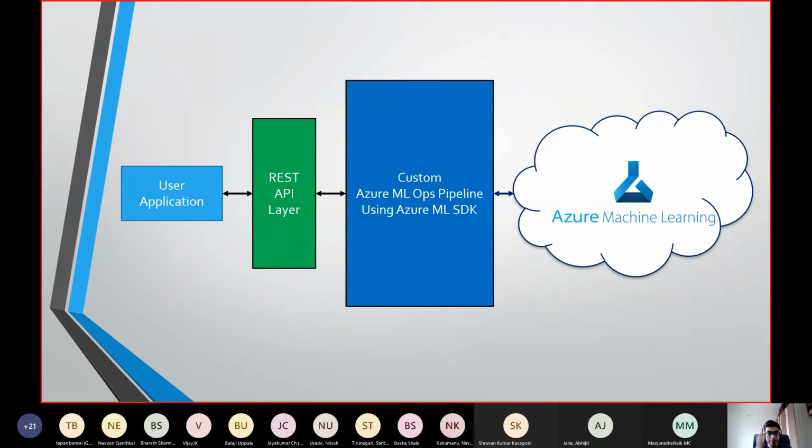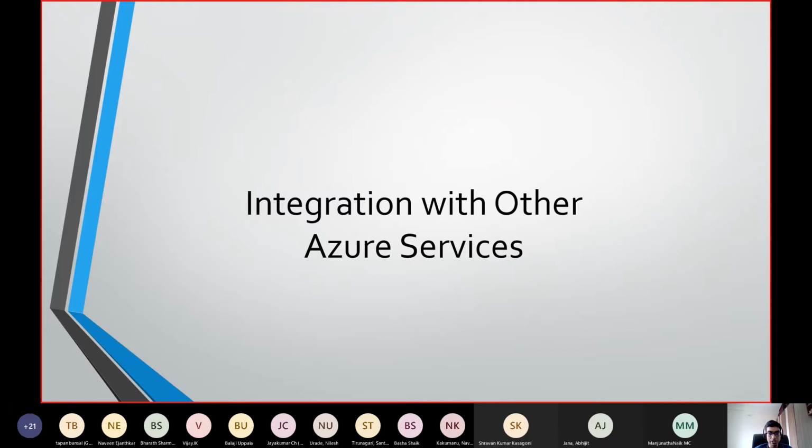The user application would have an interaction layer, which is mostly the REST API layer, and that REST API layer would be calling those custom machine learning pipelines, which would again go back to Azure Machine Learning as the platform in which these operations can be done. And finally, whatever results are required can be relayed back to the user application using the REST API endpoint. So that's about the custom SDK part, which is quite a useful feature.